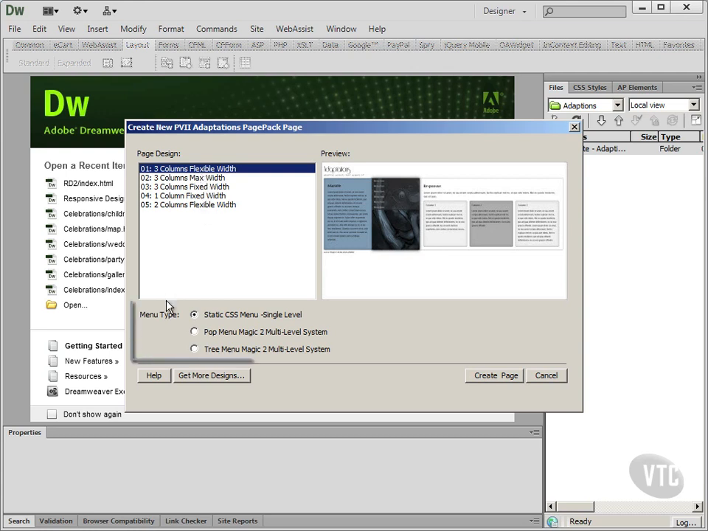You can see I've got 3 radio buttons down here next to Menu Type, which allows you to choose a certain type of menu. Our first one is a static CSS menu with just a single level, i.e. nothing flies out or pops up or anything like that. And with this radio button activated, you can see the menu over here, well, just about.